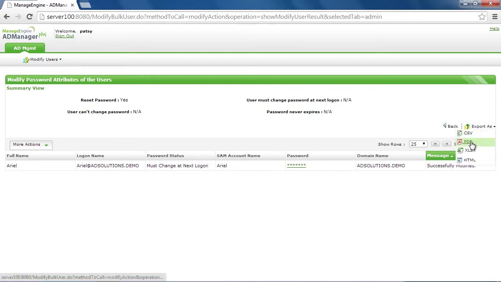Now, there are many ways that you can distribute this to Ariel. One idea is you can export this as a PDF. So now I can give this PDF to Ariel. Ariel is the only one that knows the password. Now Ariel can log on with the new password, reset the password, and everything is good.